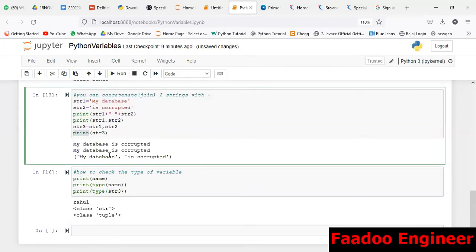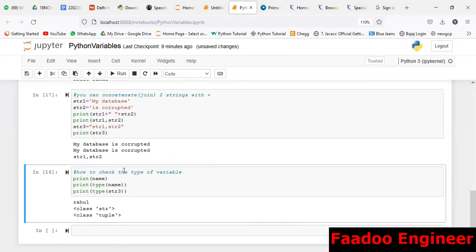Tuple. Why tuple? Because if we need to mention the string in that way, the best way is either to use this. But this is also not correct. Then this will become a string, but it will be a string like this. If I run this program again, you will see it is a string.